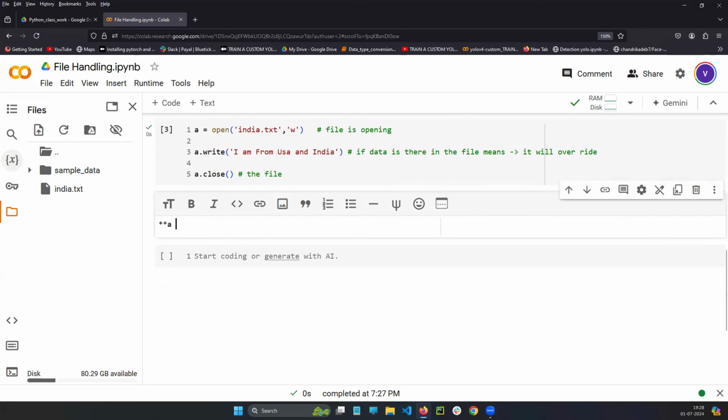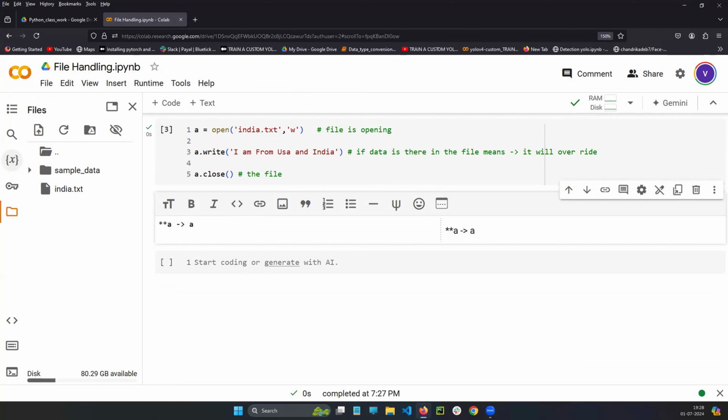So A mode. The only difference between W and A is, if the file is there and if the data is there in the file, W will overwrite, A will add. Simple. Remaining all operations are the same.